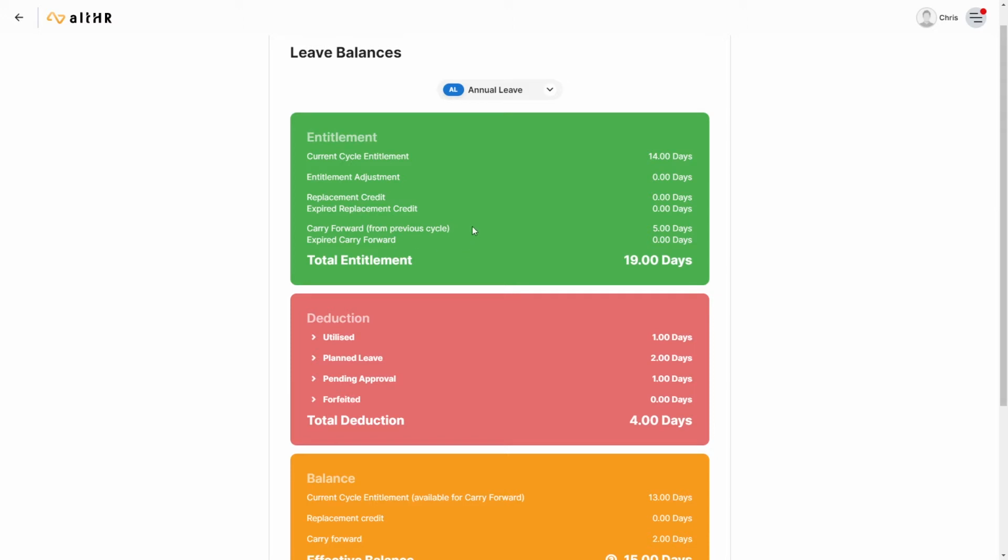Replacement credit is the number of replacement leave credited to the leave policy. The number of replacement credit days is recorded here. Replacement credit may have an expiry date, and you will not be able to use it after that date. Expired replacement credit records the number of replacement credit days that have expired.